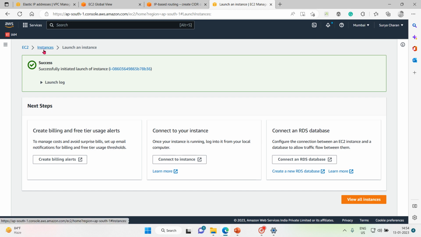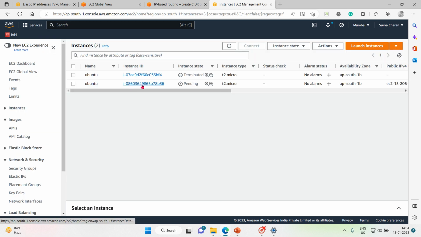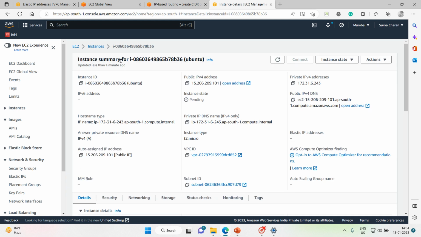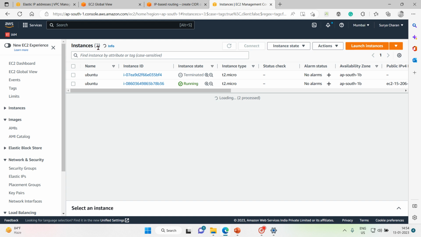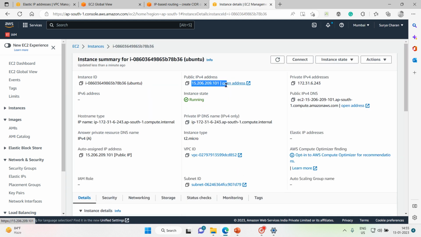So then let me get back to the instance, and then here is the old instance. So this is the new instance, hasn't started, but you can see here this is the public IP. So basically auto assigned public IP. Okay, so now what happens, this public IP, just a minute, let me get back to this. Yeah, it's running. This is public IP. Just remember 15206.291. Let me copy this.